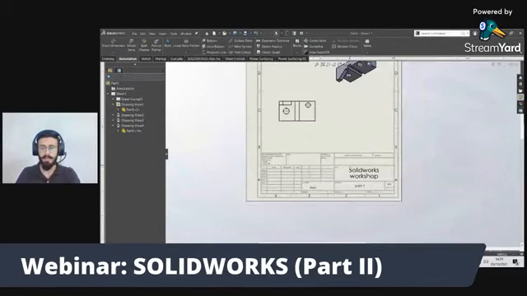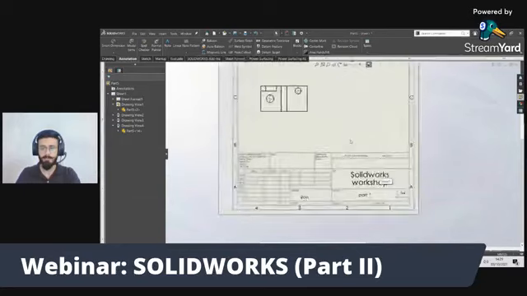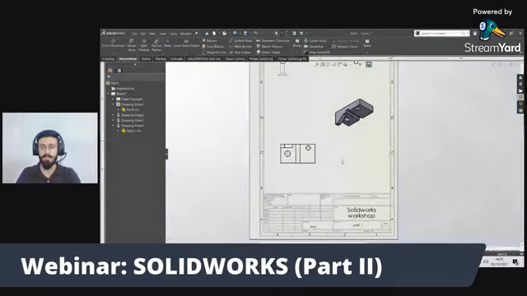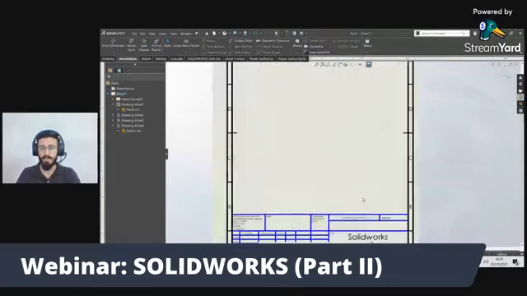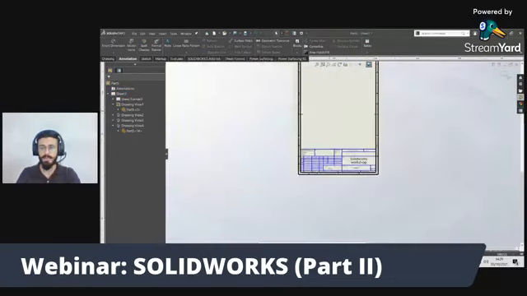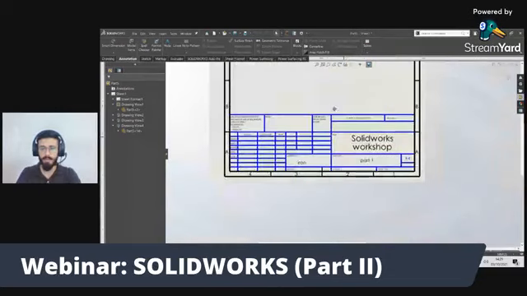We can edit our sheet design or anything. Let me show you again. Just click anywhere on the screen and then right click it. There is edit sheet format, and when you go to sheet format, the drawing is gone. You can't change the drawing. You just have to do your work here.